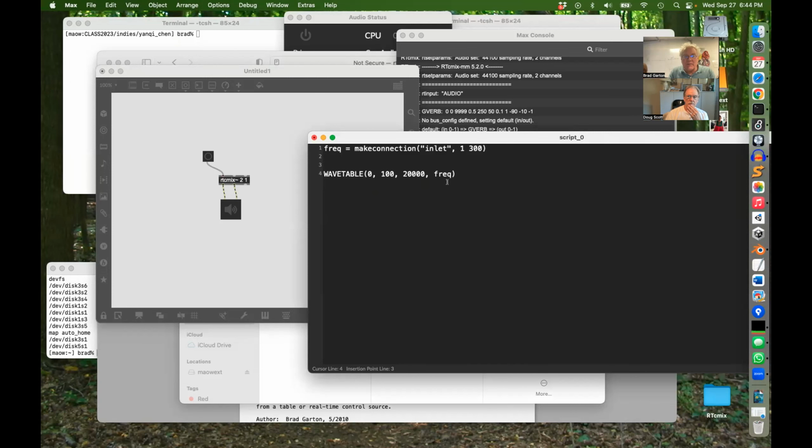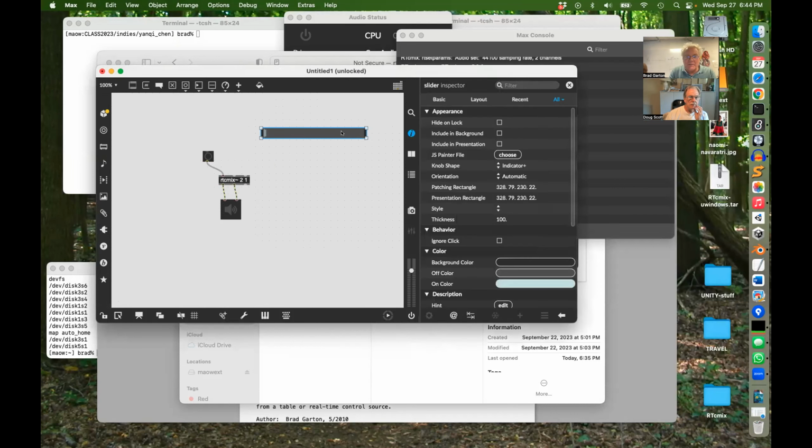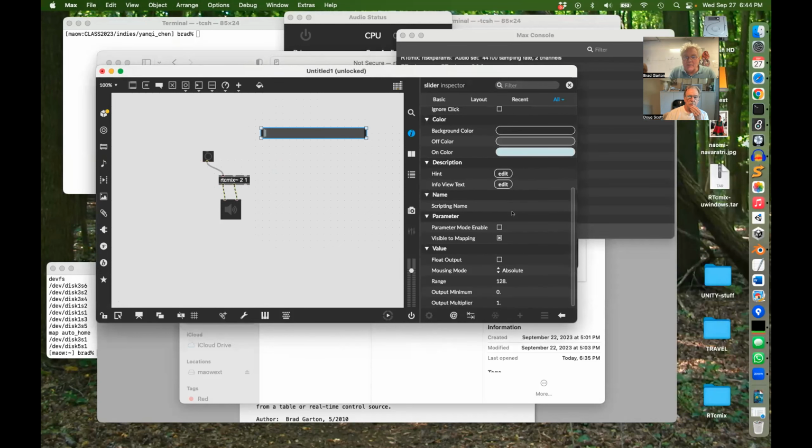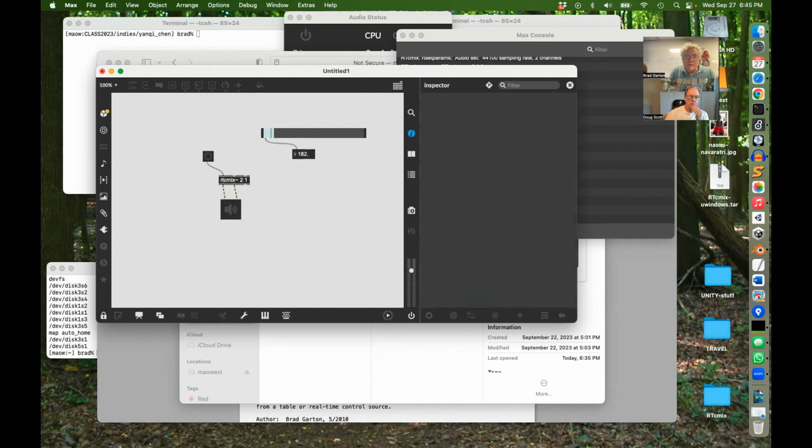Okay, so basically that's all set. Now, out here, I'm going to be sending information. This time I am going to use one of the cool Max objects. I'm going to use a slider because that's just so graphic. On this slider, I'm going to give it a range of, say, 1,000, and the output minimum is going to be 100. So this is going to go from 100 to 1099, which is a nice range of frequencies. All I need to do is plug it into that.